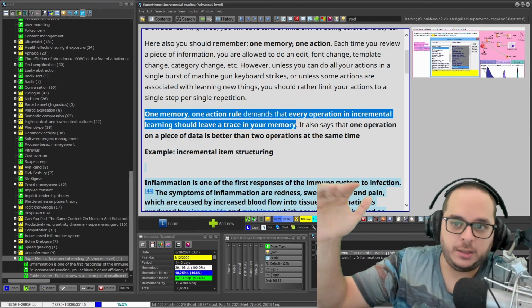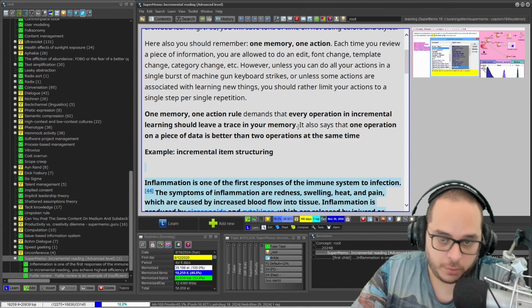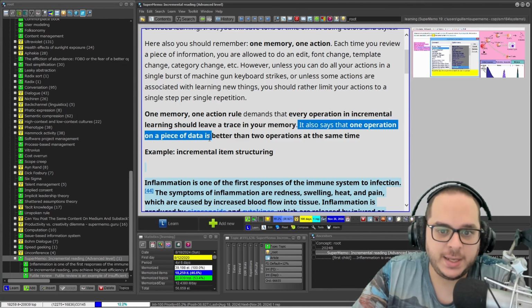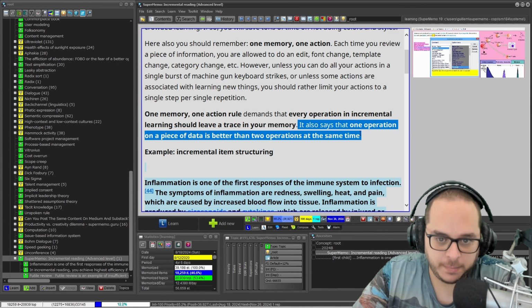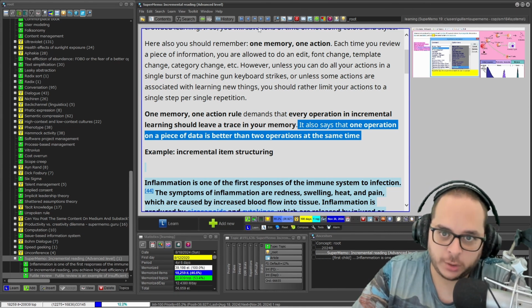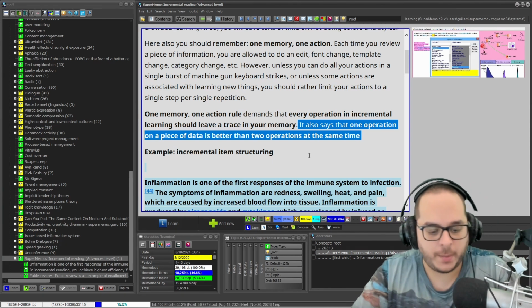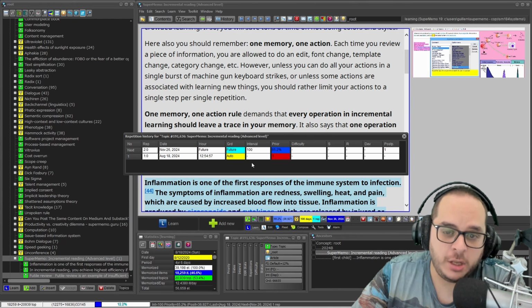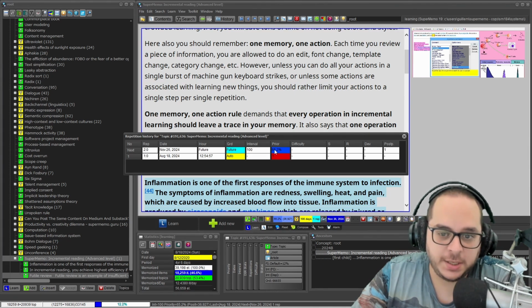Your efficiency decreases. This principle, or rule, also says that one operation on a piece of data is better than 2 operations at the same time. Yes. And here I have one example. That's why I wanted to go meta. What have I done here? Before, if you remember, I modified the next interval. But I had a priority of 16%, now it's 65, but the 16 is lost.